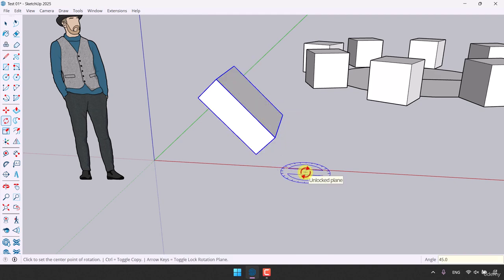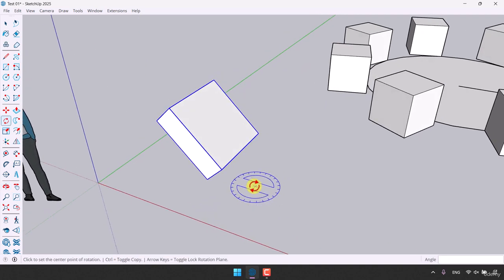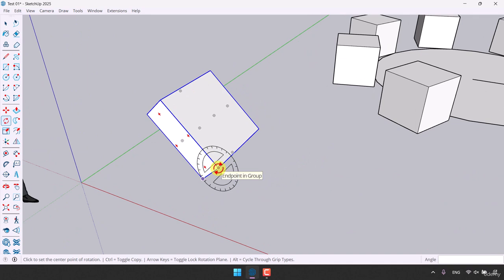Very simple. This time, I'm going to move my cursor to this point, but you can see now the circle doesn't have any color. It means that we can't rotate our object accurately on the desired axis. So I'm going to move it a little bit, play with it. For example, red axis. I'm going to left click like that.